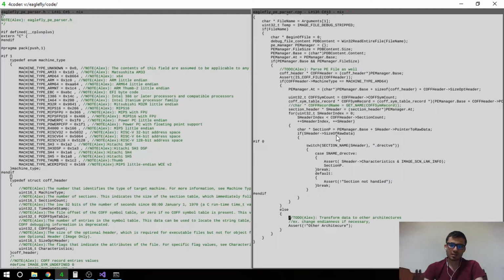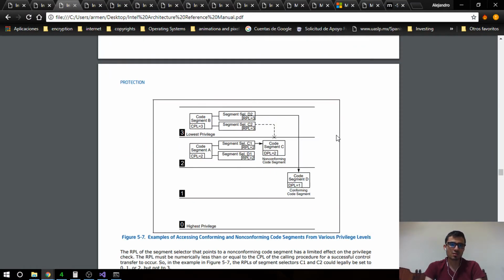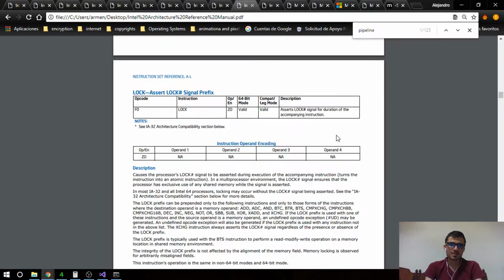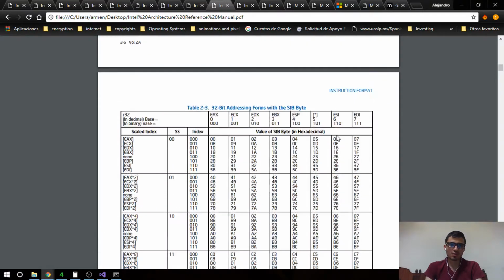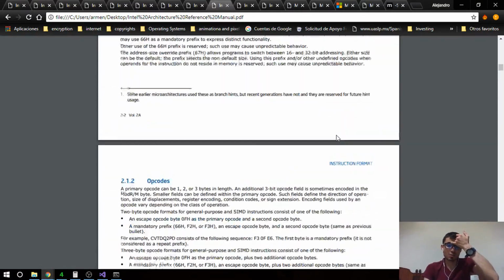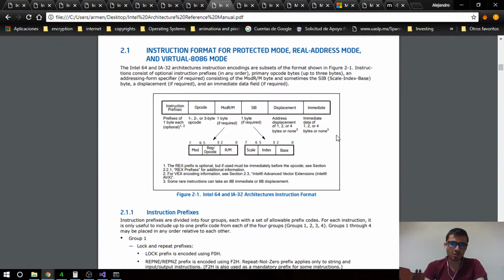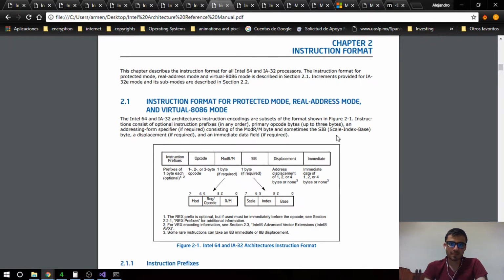The place we're going to look for the translation from the opcode is in the Intel spec. Where is it? I think it's this one. Yeah, this is the whole thing. This is the instruction format. This is going to be the bread and butter for us to make this disassembler. So yeah.